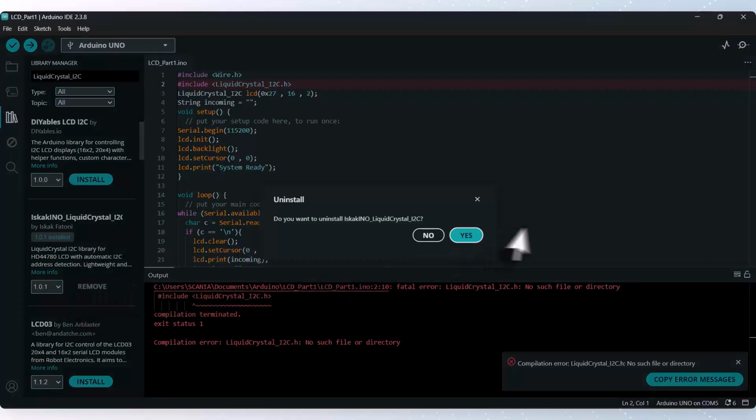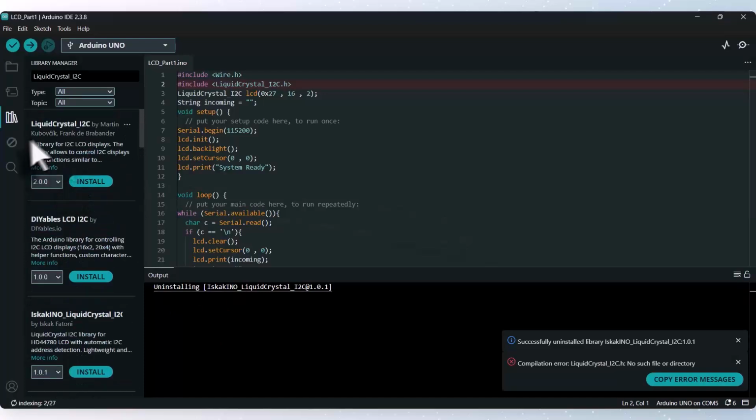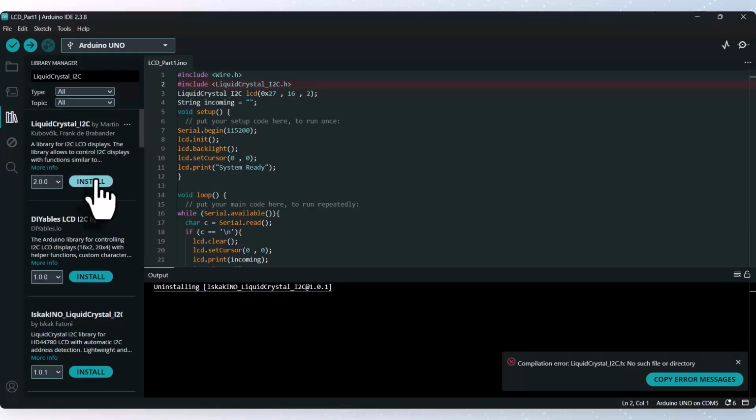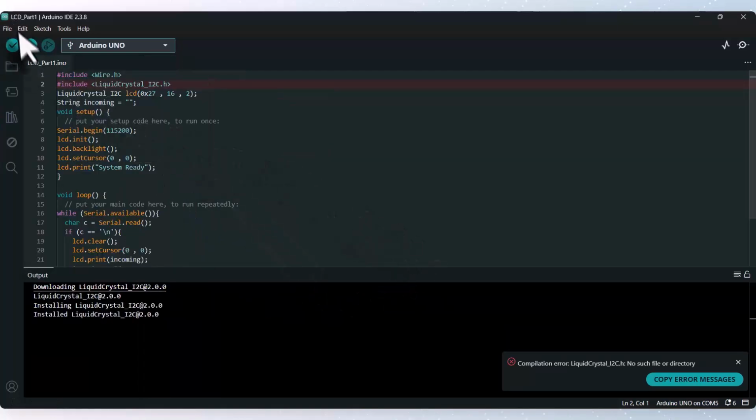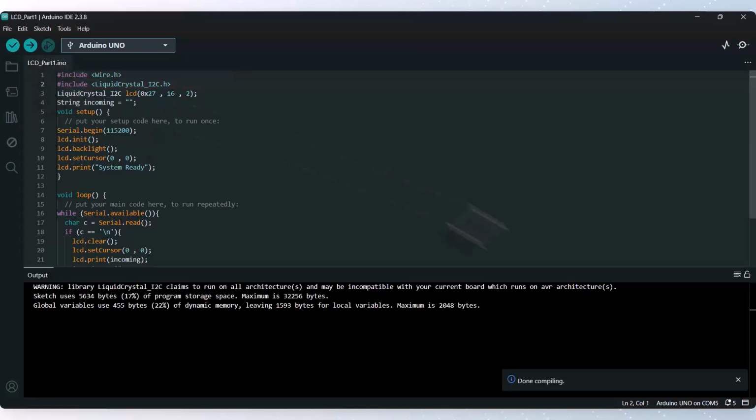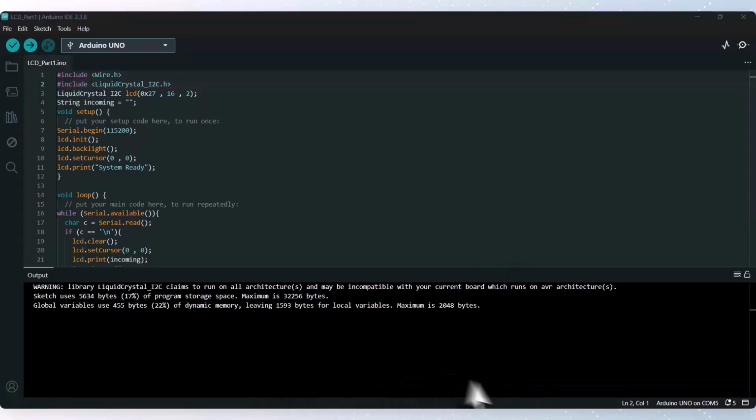Now let's verify it. Oh no, I don't know. Okay, let's remove this library one more time, guys. Go to this Frank D. Brabander one, and install it. Close your library and verify your code. All right, see, done compiling, and thankfully we don't have any problem, guys. But be very careful about this liquid crystal I2C library. We just removed the previous library that we installed, and we installed a new library.